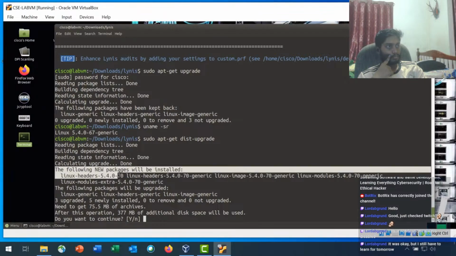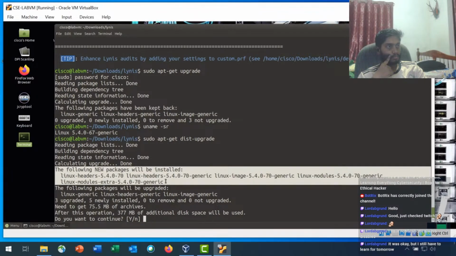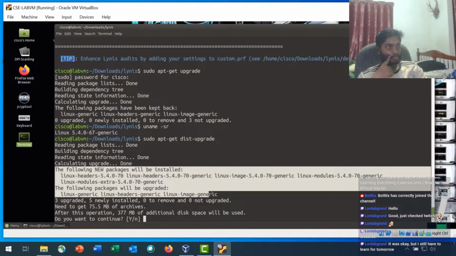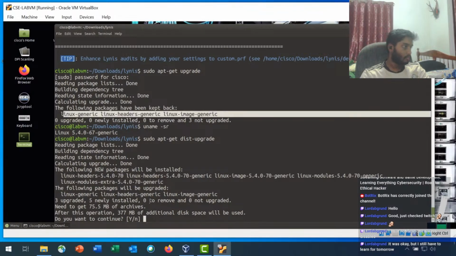Notice here that the following new packages will be installed, and the following packages will be upgraded, the same ones that we saw listed here.